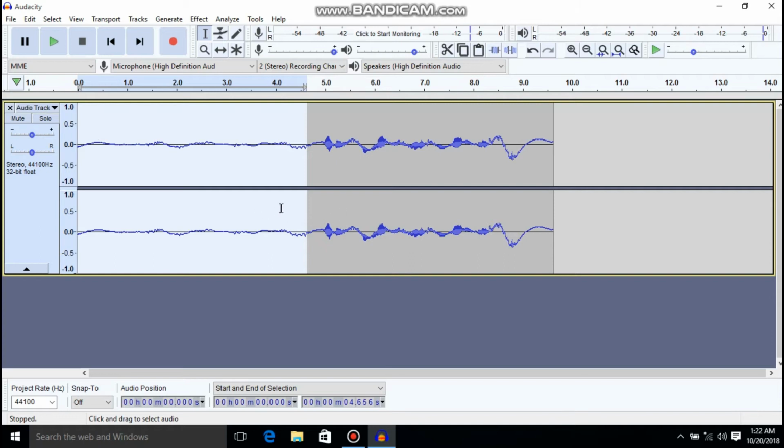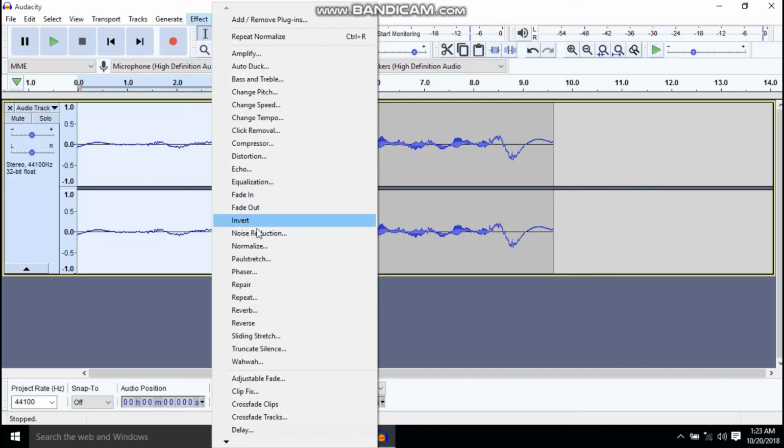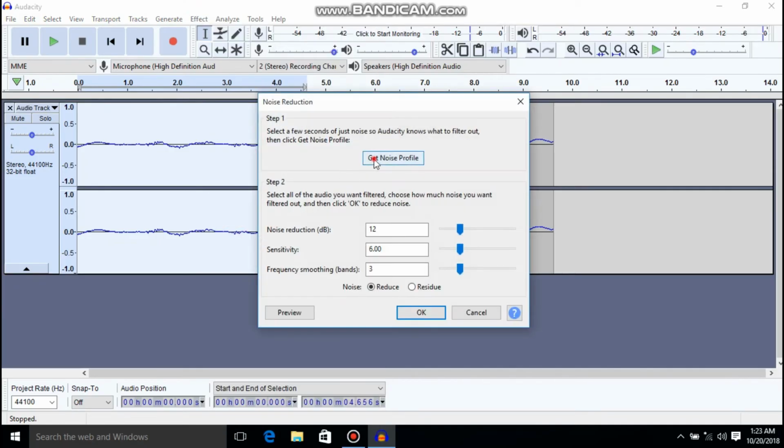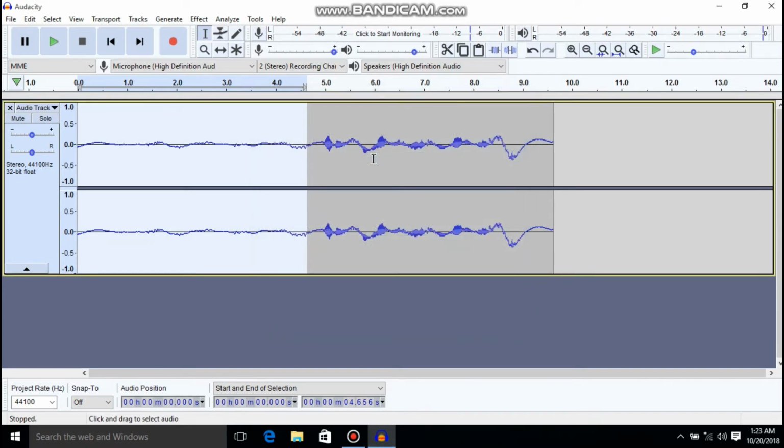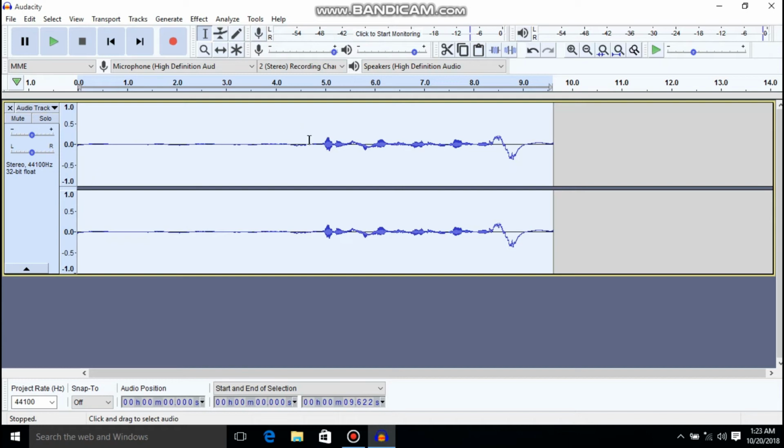Select the extra portion before the voice and click on effect. You'll see an option saying noise reduction. Click on it and click get noise profile. Then select the whole audio and repeat noise reduction in the effect section. And you'll see that the background noise has been removed.